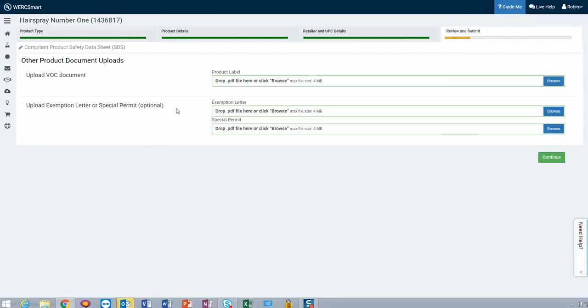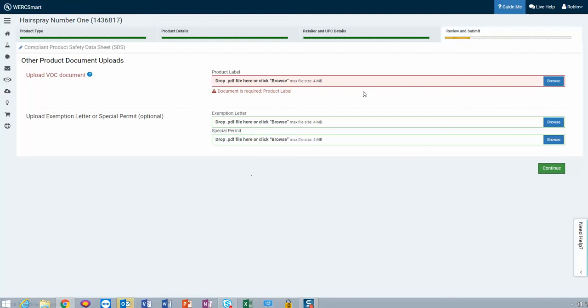If you have other documents you'd like to provide as options, such as a product label, or if you had a special permit for your transportation, you could provide those here. Because this is a VOC regulated product, I would have to provide a label for that product which would indicate the VOC.